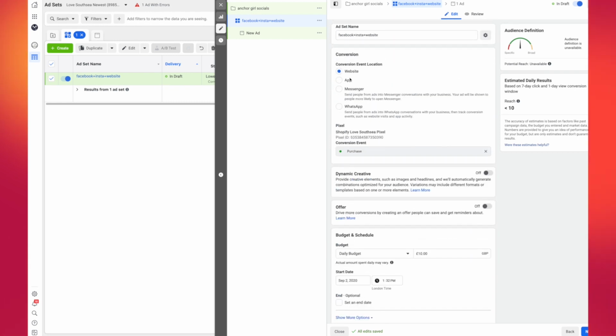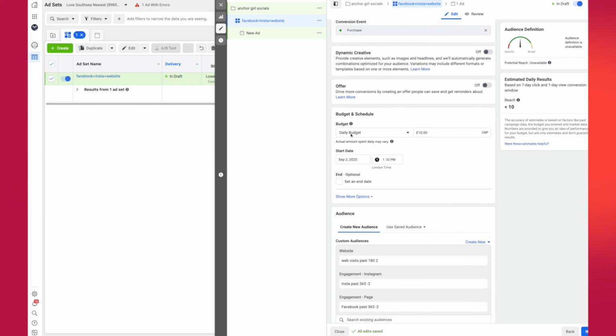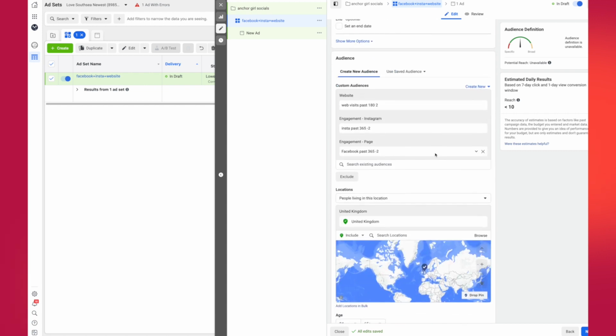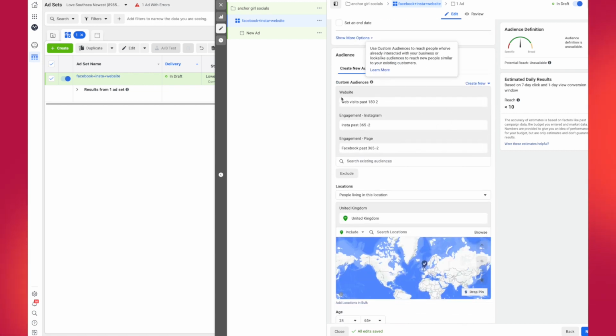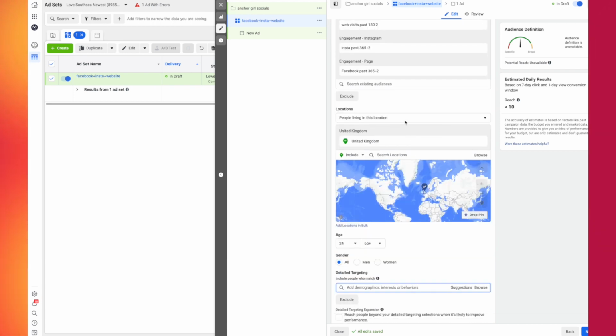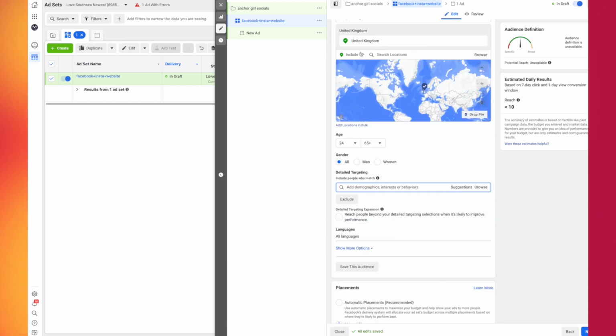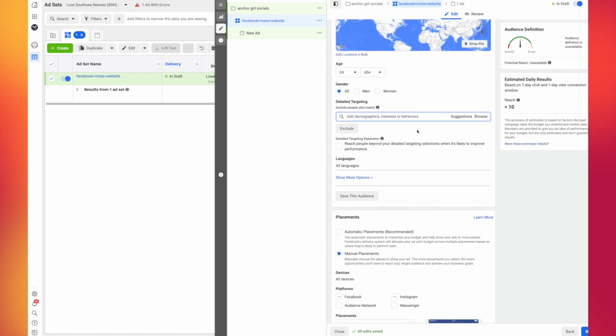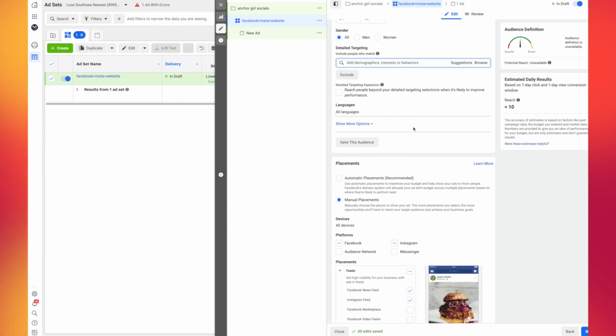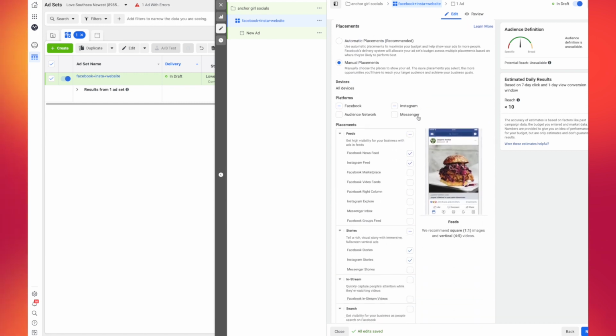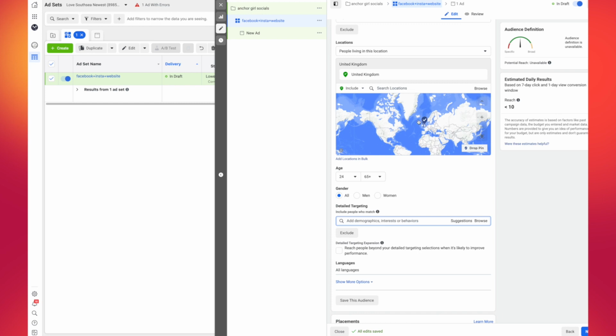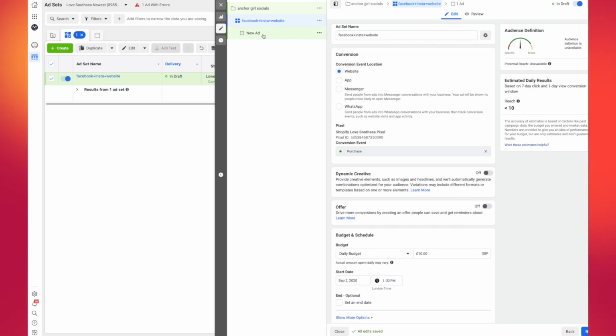So basically we've told Facebook what we are trying to achieve by the pixel, so we're looking for purchases. We've told it how much we want to spend per day. We've told it who we want to target, so in this instance we're targeting anyone that's engaged with the business over the last 12 months. A rough location, so anyone that's within the UK. Our demographic, which is all, and the placement, so where you want it to show your adverts. So next we will click to create adverts.